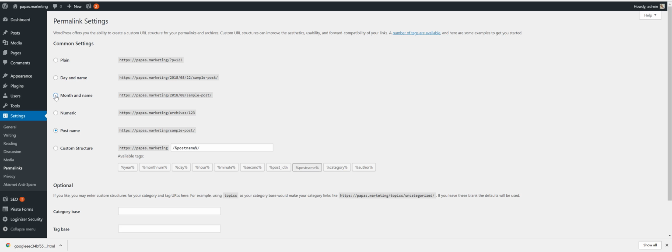If you would have this month and name, then you have this number before. This is even more crazy because then you have day and name. So you have the date here and then comes the post name in the URL. That makes it super long. So this is the shortest version, and that's what I prefer.